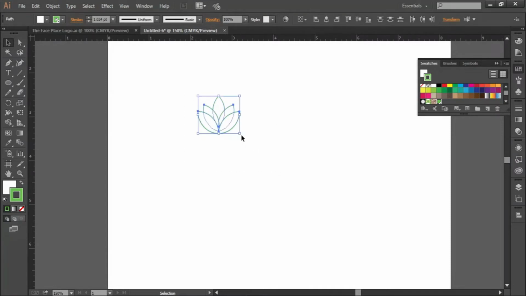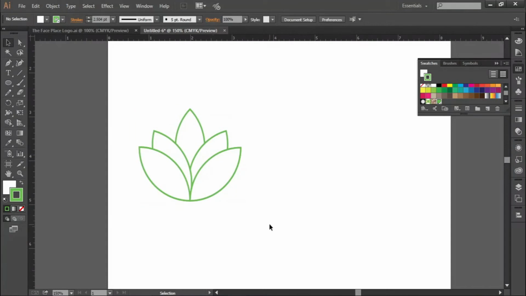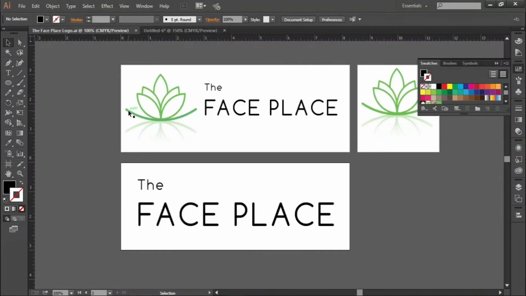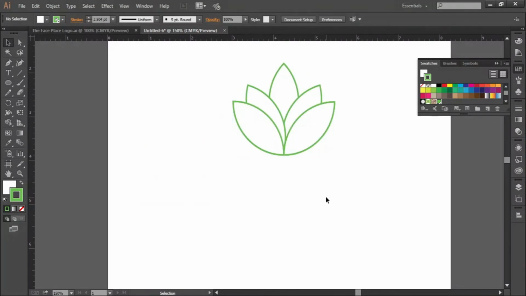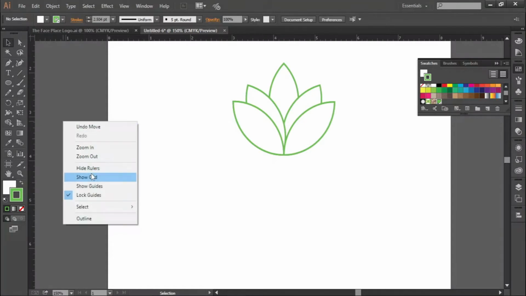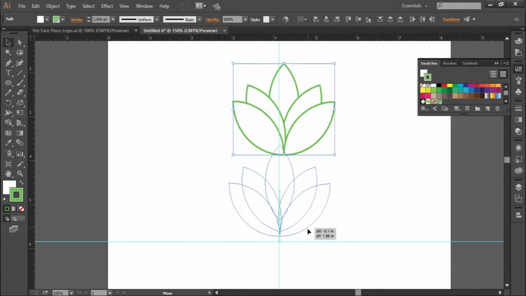Okay? So, I now have my logo with me. Okay? So, I now have my petals. Okay, next, let's add this curve. To add that, we will use the curvature tool. So, here it is. I will just display my guides again. Show guides. And let me place this here.